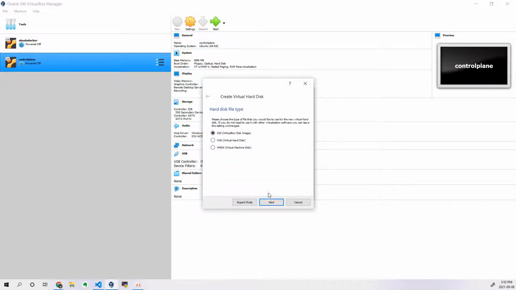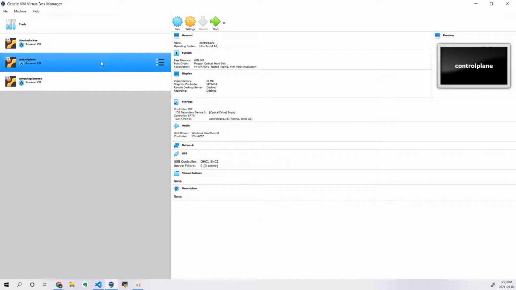Next, create a VDI extension and then dynamic allocation, and here I will be giving some 60 GB. It's enough. So create. Now these two virtual machines are created.